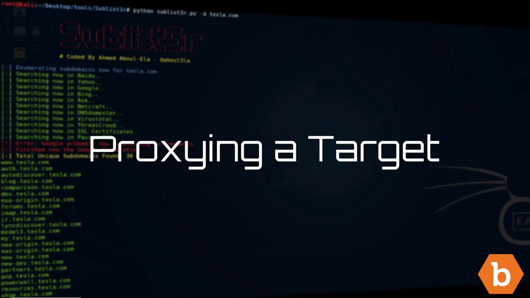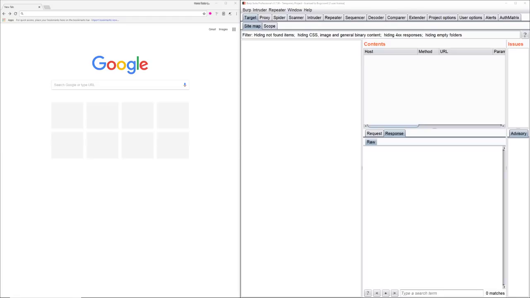Now we're going to talk about actually proxying targets and using the core tools inside of Burp. All right, so now we're going to do a quick demo of Burp. On the left-hand side of my screen split, I have my browser set up on my horse tester browser profile. And on the right-hand side, I have Burp.